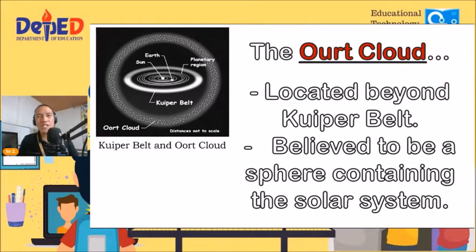So, what is a sphere? It's a round object containing something. So, imagine ninyo, parang aquarium na glass, di ba, class? Aquarium na glass. That is the Oort cloud. But it's not made of glass, of course. It's made of dust and rocks, but it is in spherical form, di ba? Inside that, nandoon yung solar system. Alright? So, naintindihan ba? So, it is beyond the Kuiper belt and it is believed to be a sphere.